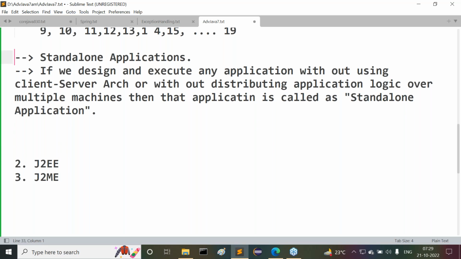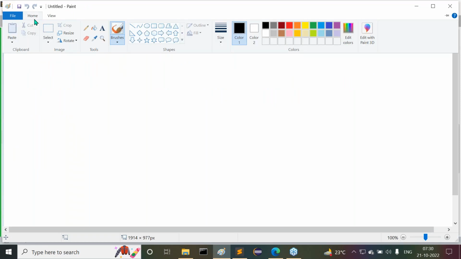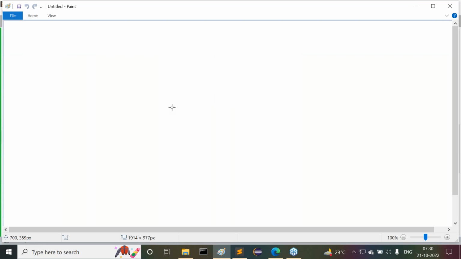Next point. So standalone applications, we understood clearly: if we design and execute any application without using client server architecture or without distributing application logic over multiple machines, then that application is called a standalone application. Let's see this point. Some of you may already be aware of these diagrams, but to move on to advanced Java, we need basic awareness of these points. That's why I'm discussing all of this. Now try to understand it.